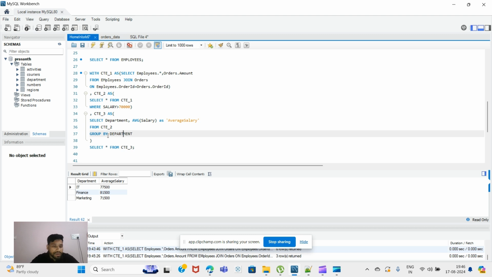So in our first primary source table, we have three different departments: IT, finance, and marketing. Now what it will do is group all those records based on this department, and it will extract the average salary of each department. If you see over here, we have the IT department whose average salary is 77,500. And we have the finance department whose average salary is 81,500. We have the marketing department whose average salary is 71,500.